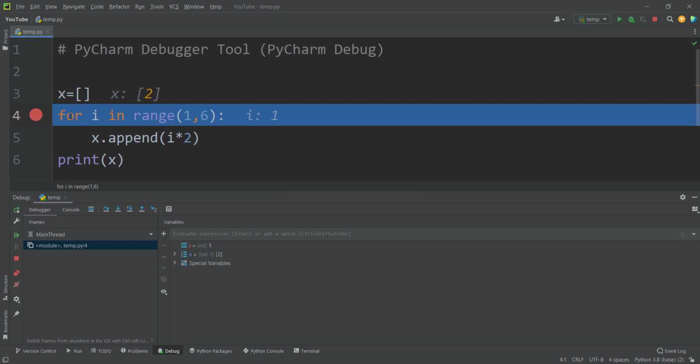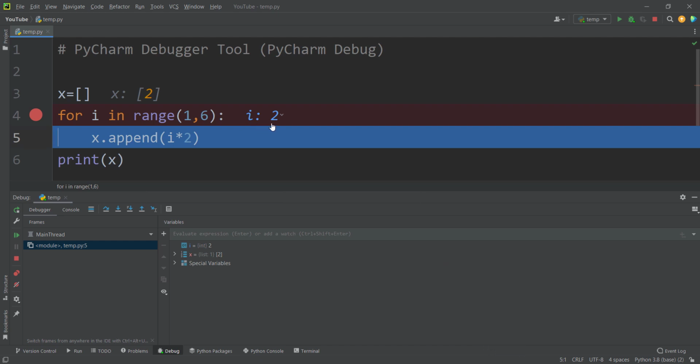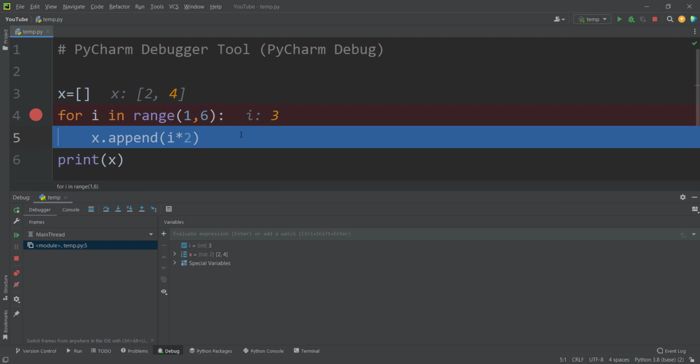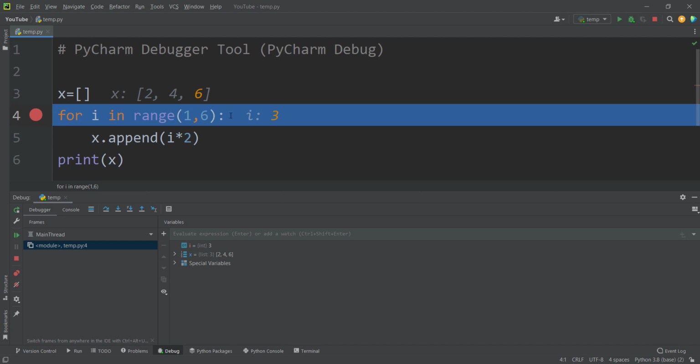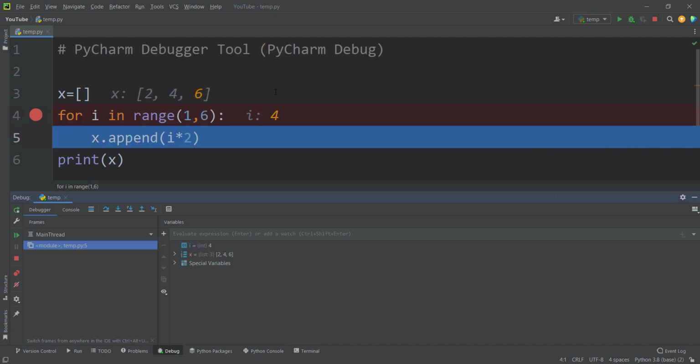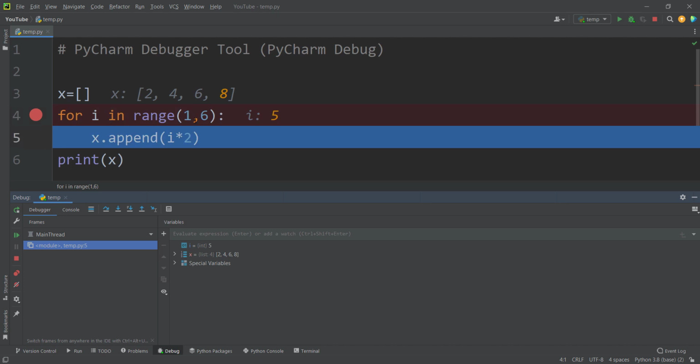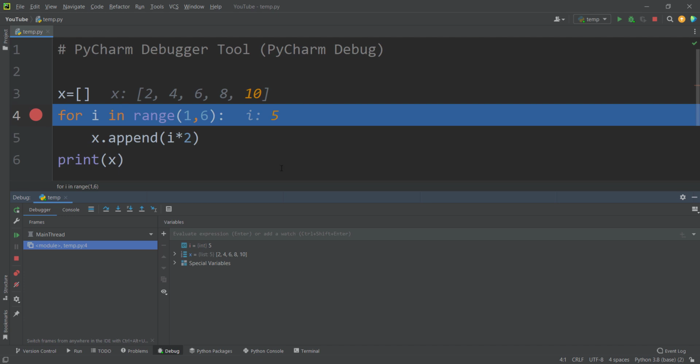And now the forthcoming line for running is this line. So if I press F8, you can see i is now 2. And we are going to append 2 times 2, which is 4, to the X list. Let's do it. And again, if I press F8, you can see i is 3. And we are going to append 3 times 2, which is 6, to X. Let's move forward. And now we can see i is equal to 4. And we are going to append 4 times 2, which is 8, to X. Let's do it. And now let's press F8. You can see i is 5. And we're going to append 5 times 2, which is 10, to this list.